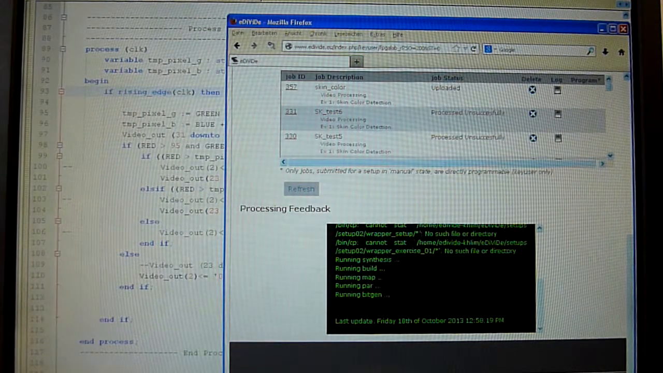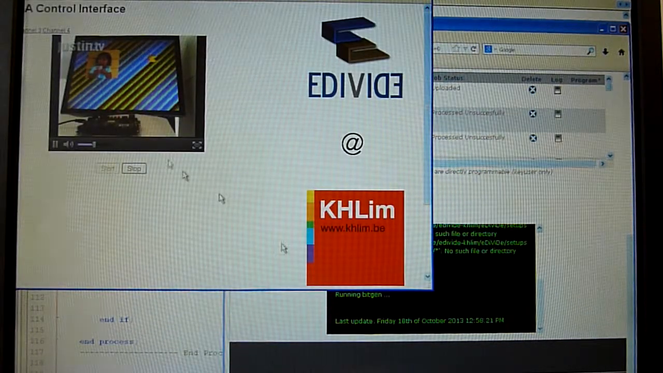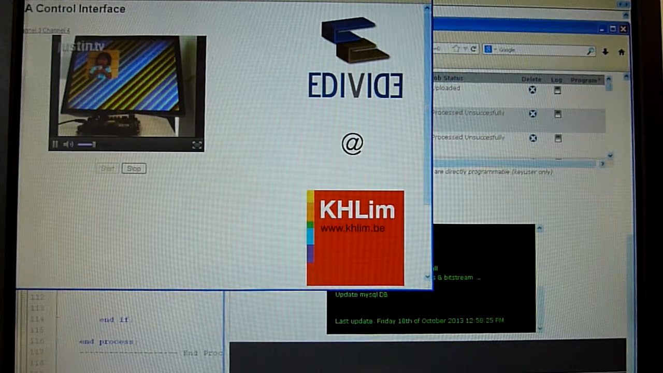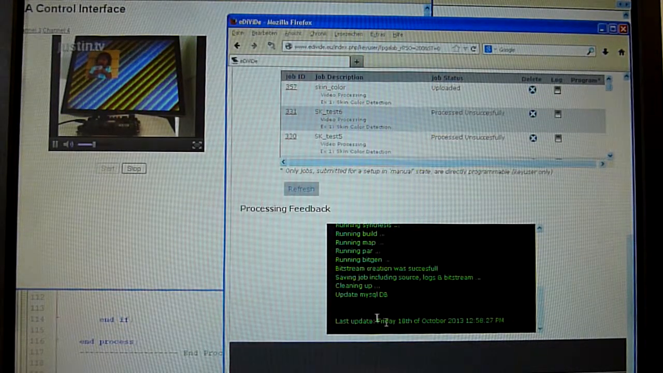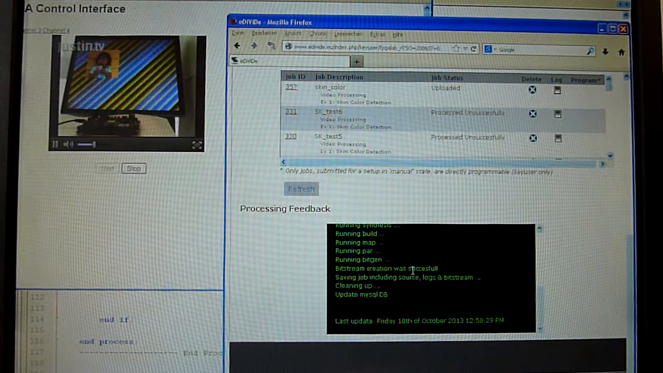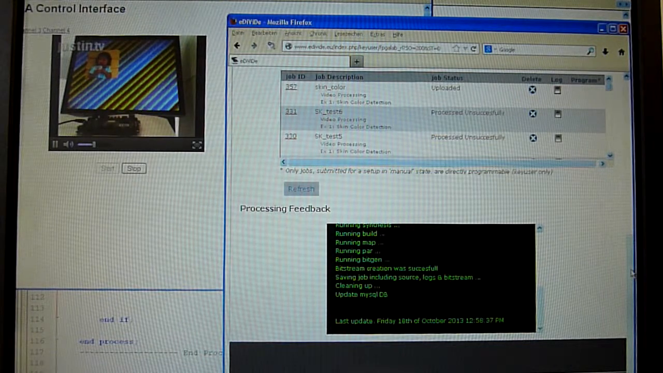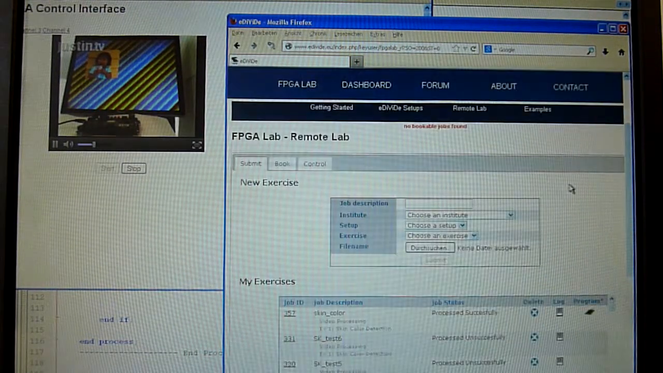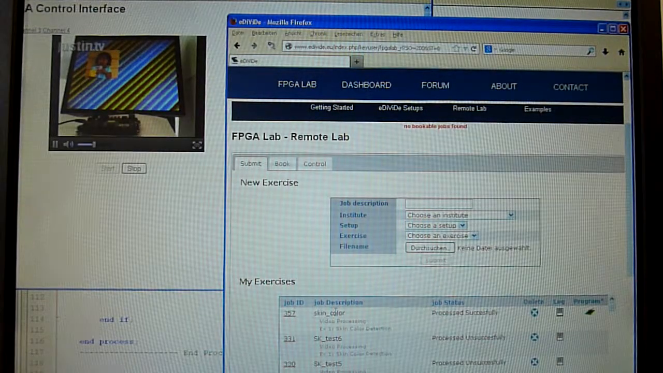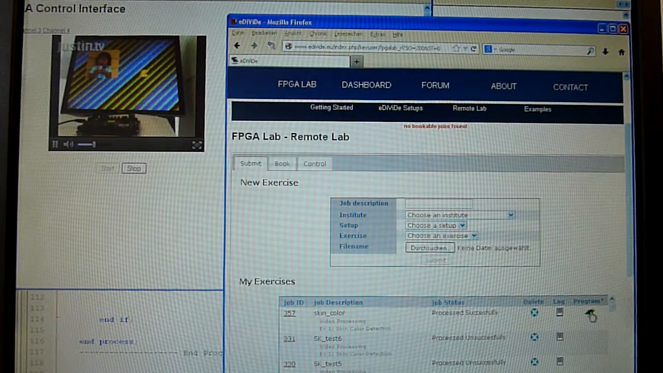Okay. In between, I activate our video that's still running with the original background pattern, and the whole process was successful. And if we have a successful project, all important design files will be saved, including the bitstream. And if you go here on refresh, then we see that for the submitted job with our skin color module, we have now a bitstream that we can program. And if I click here, it will take a few seconds. Then the screen will turn black remotely.